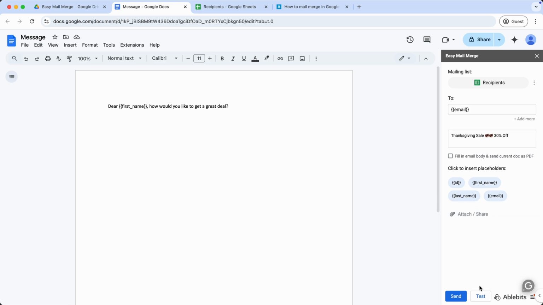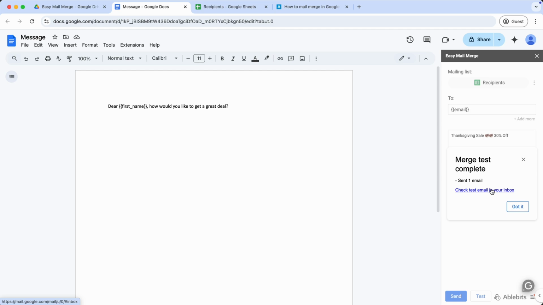All right, let's give this one a test. So instead of clicking send, we'll click the test button. Thinks about it for a little bit. And this add-on launches Gmail in the background, and it sent the test.